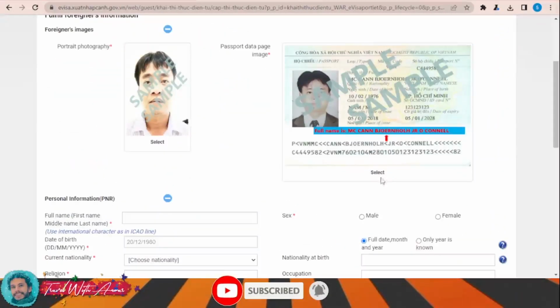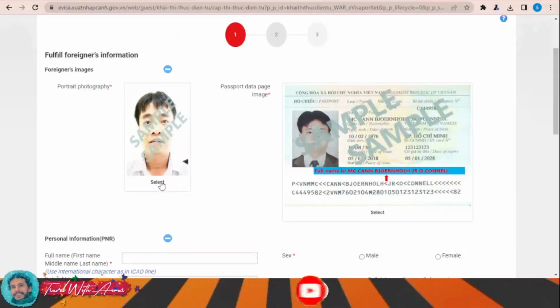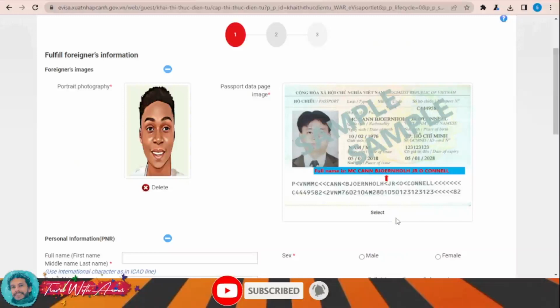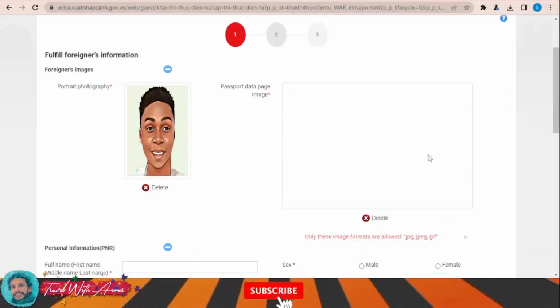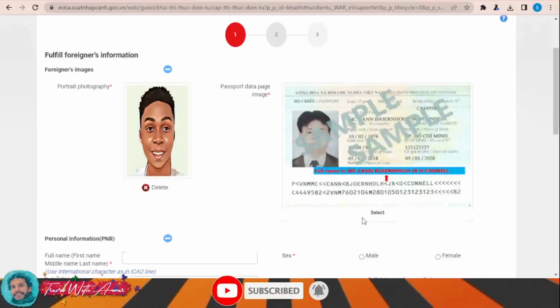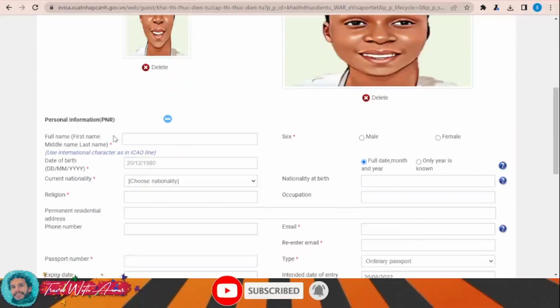Okay, so upload a photograph. This is a photograph that I want to upload. Upload the copy of the passport. This is the passport. Okay, it must be only JPG. I uploaded a PDF, that's why it didn't work. Okay, and now start filling your personal details.